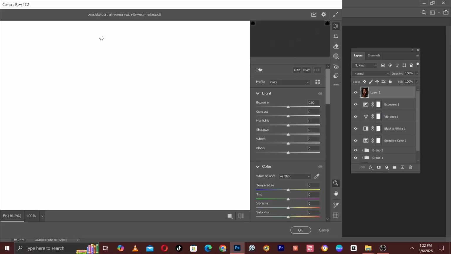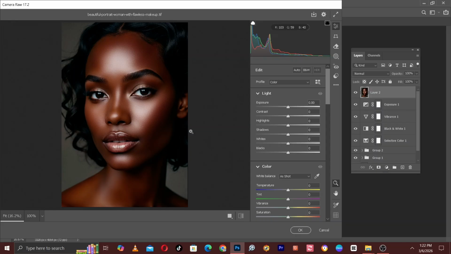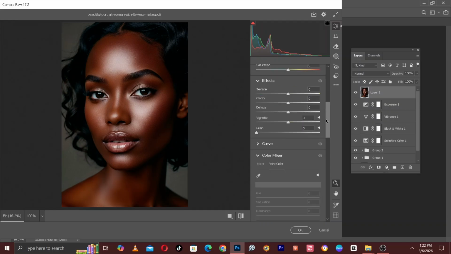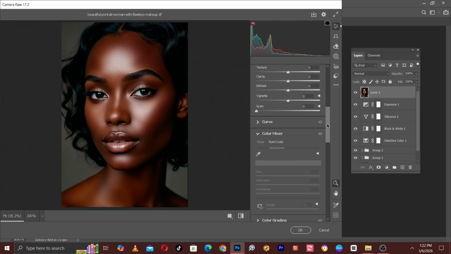I'm going to try to play around with the blacks, adding a little bit of light in the shadows. As you can see, the before and then after so far. And I'll just try to add a little bit of clarity.